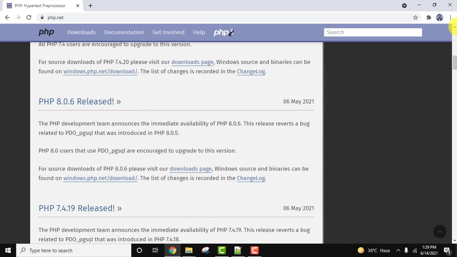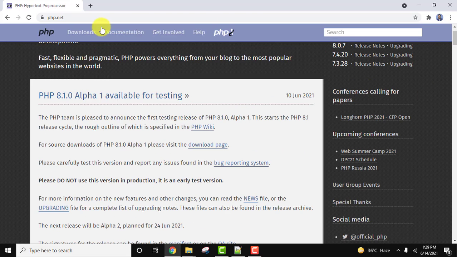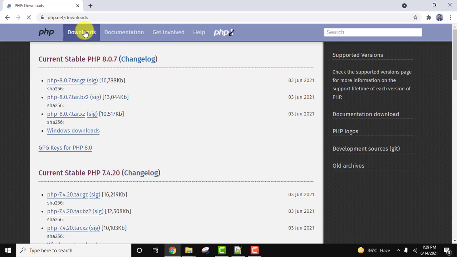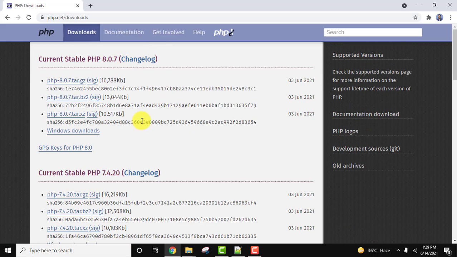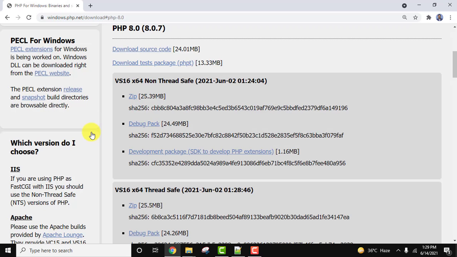Or if you want to be very much sure about the versions, it's very easy. Just go to downloads and click on it. So guys, we are downloading on Windows, so click on Windows downloads. On clicking, PHP 8.0.7 version is visible. This is what we wanted.